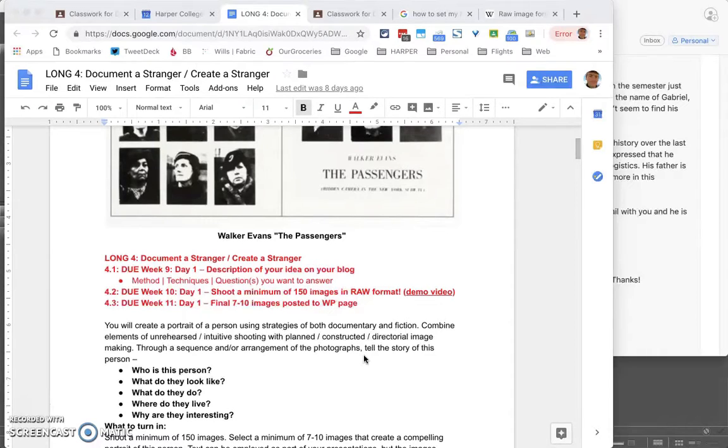You should have an idea of a description for your document a stranger, create a stranger idea by today, giving me some sense of your method, techniques, and questions you want to answer through this project.